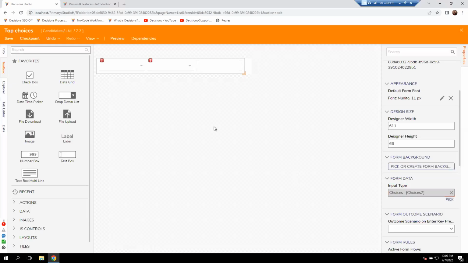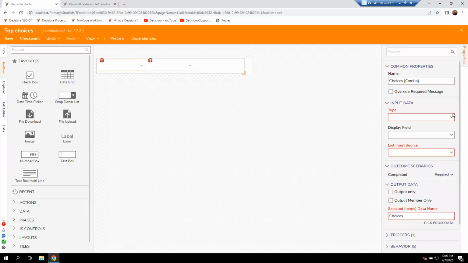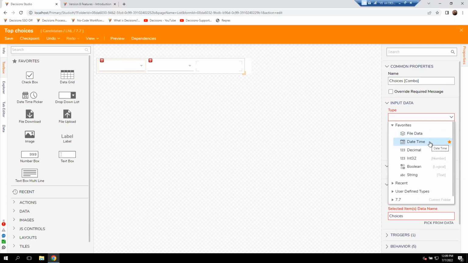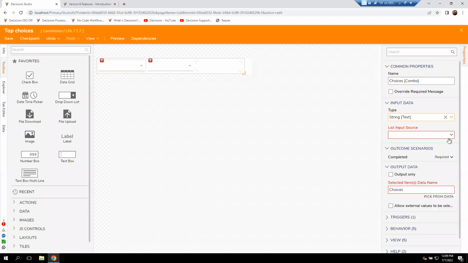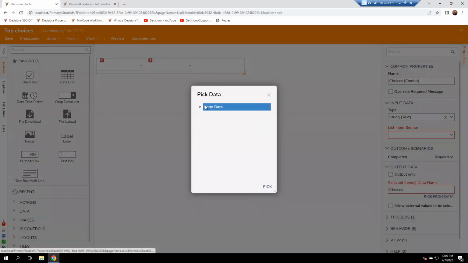I just need to go ahead and choose the entity it's coming from, or the data structure it's coming from. So we're going to see if we can pick choices here. And then for this guy, we're going to do type, and it's going to be string value. There you go.